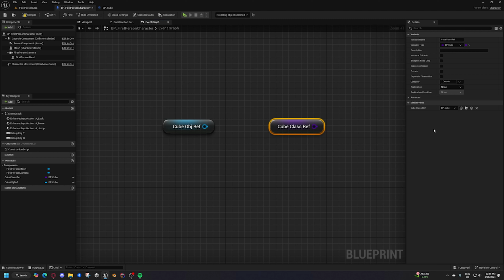Now you might be saying, okay, wait, hold on a sec. We've created a BP_Cube class reference, so why do we also have to assign a BP_Cube class? We can do none and it will have nothing in it.